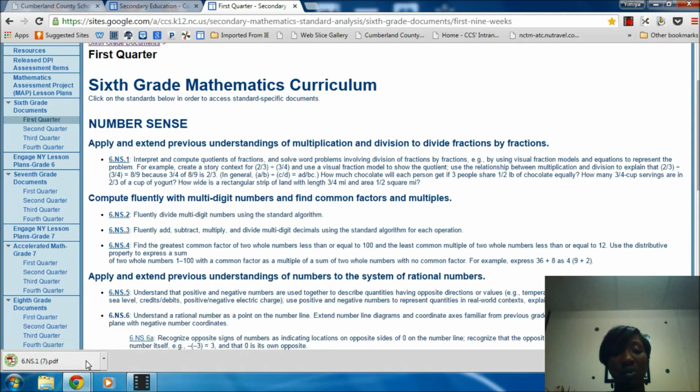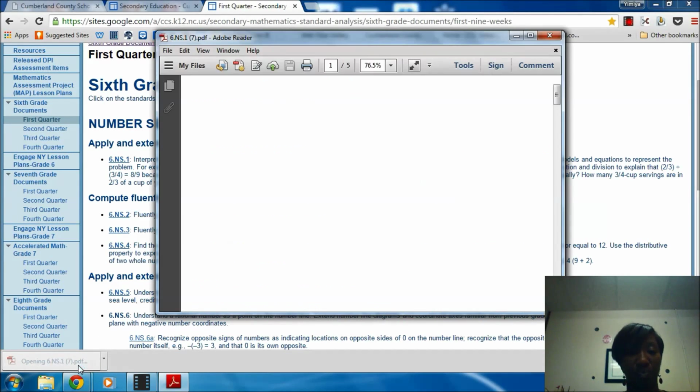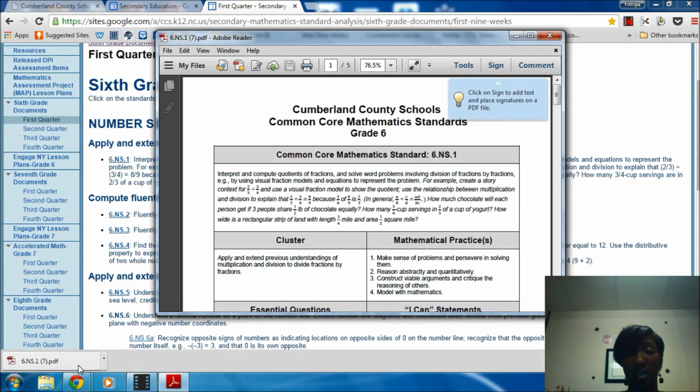And a separate document for this standard downloads. And so in order to access that document, you will need to open it, either by right-clicking and clicking open, or just by left-clicking on the tab there.